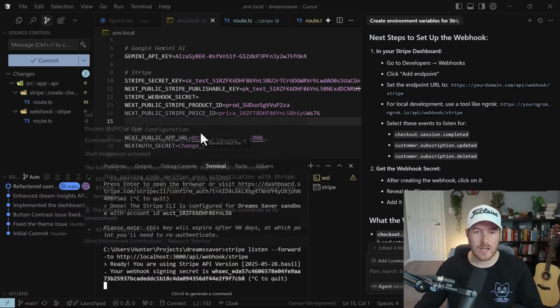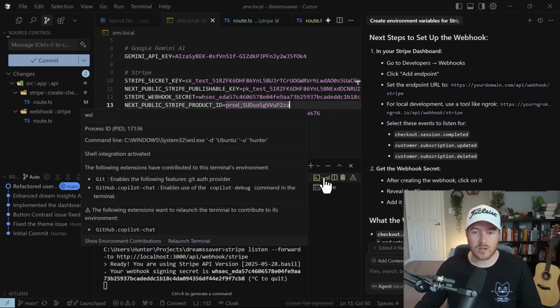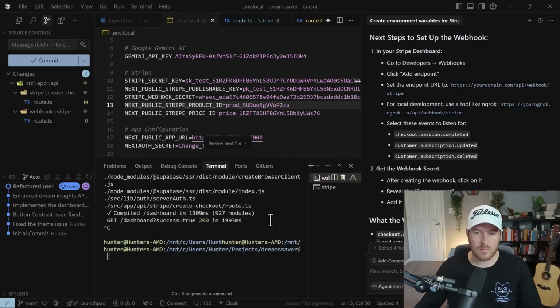So I'll right click and then paste it into our Stripe webhook secret up here in our environment file. Now we can save this file. I'm going to go back to the other terminal. You can switch between terminals over here on the right. I'm going to go back to the other terminal and start up the server again.